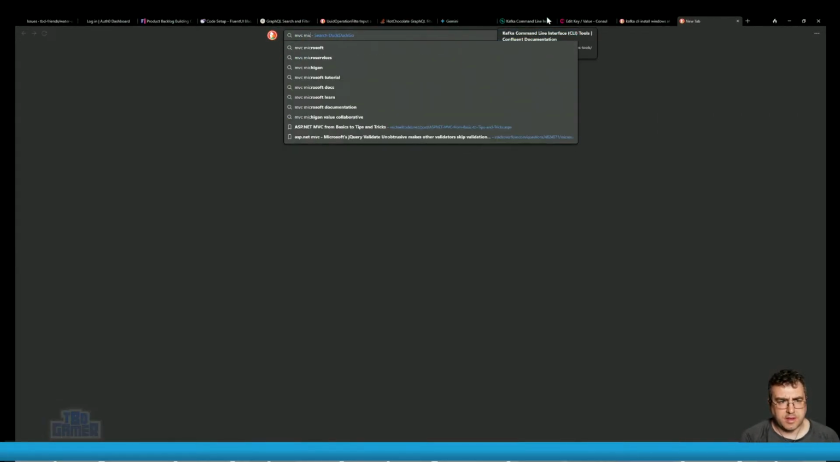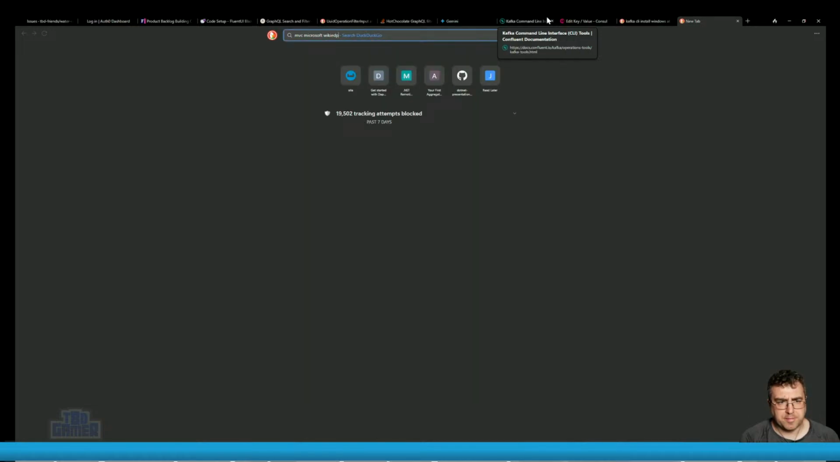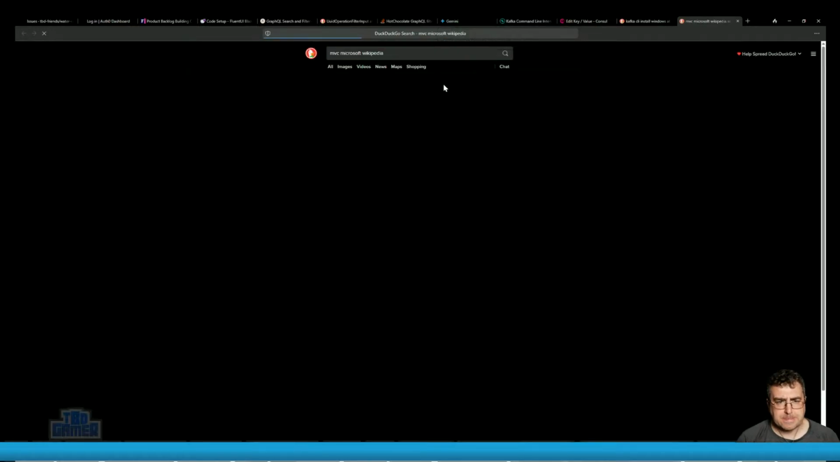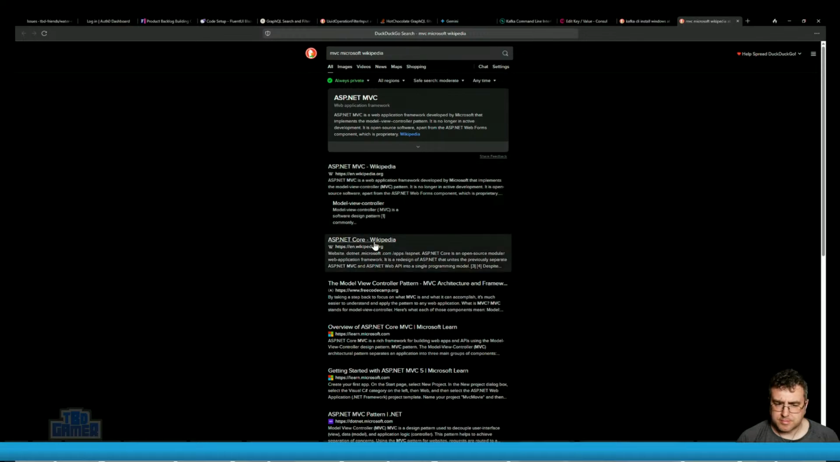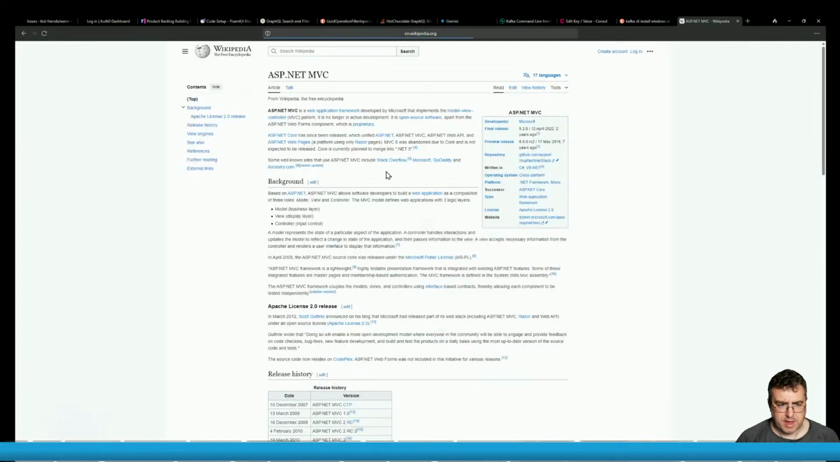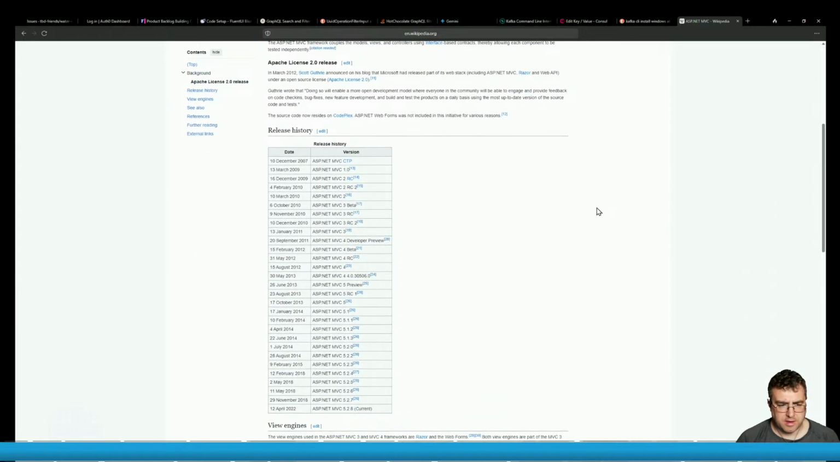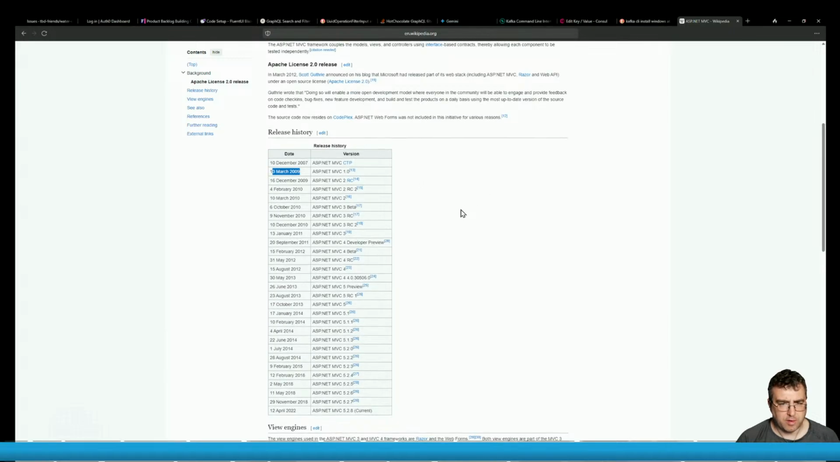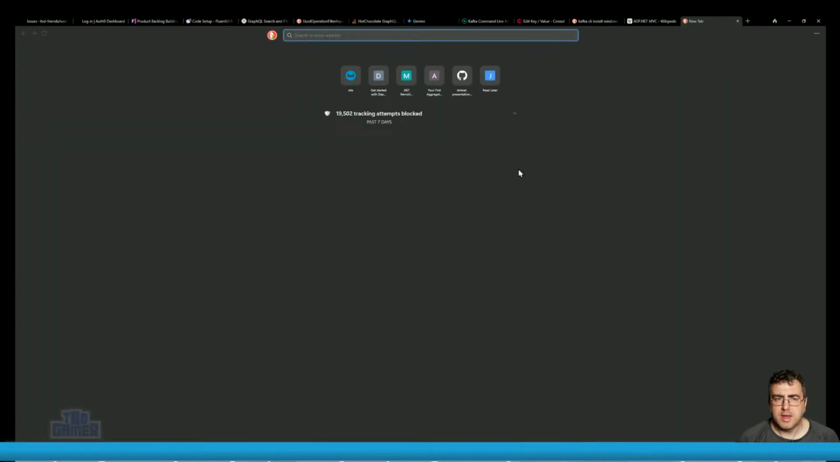Let me see, Microsoft Wikipedia. ASP.NET MVC. So, pre-Ruby release 2016. MVC December 2007, the CTP. So it launched initially in 2009, MVC 1.0. I didn't understand how MVC worked.